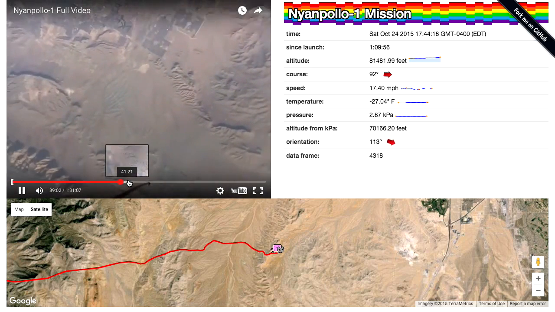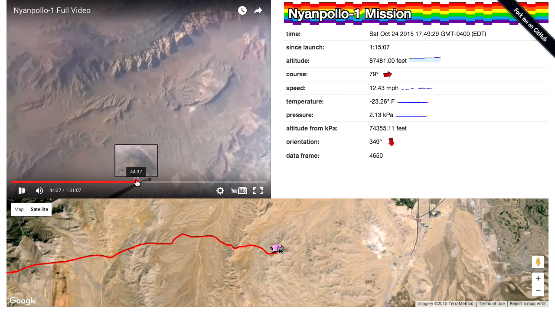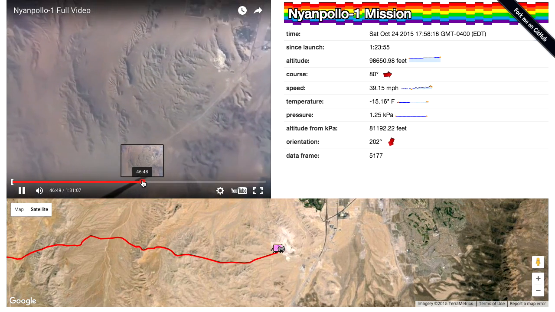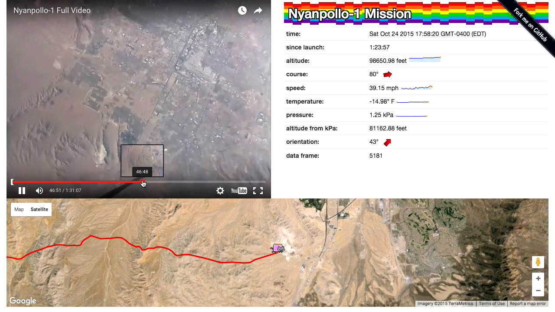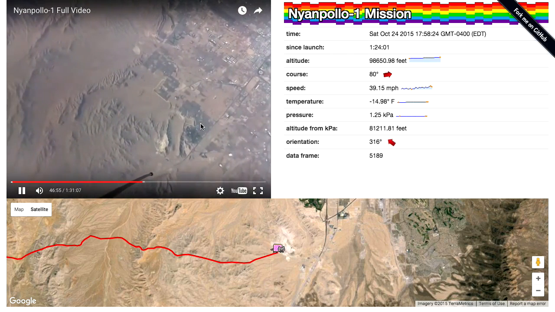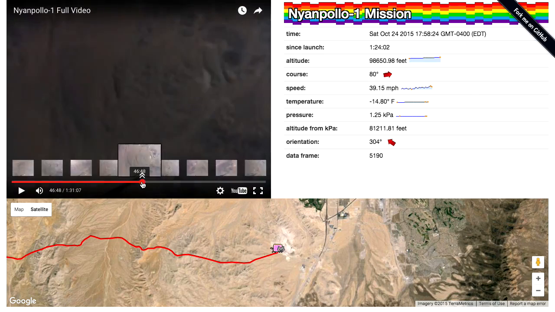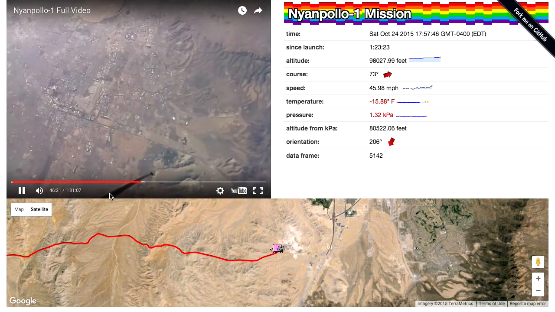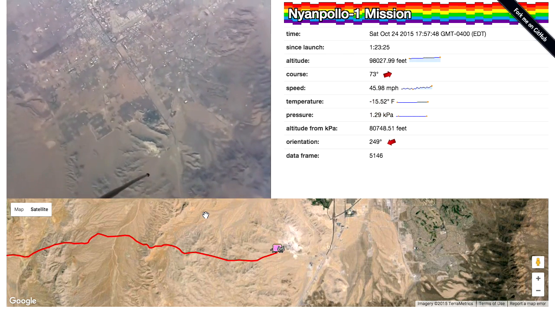So we got to 81,000 feet. We ended up past 90,000. We got to almost exactly 100,000 feet, which we were trying for like 90 or 95, and we managed to completely luck out. So that's a really good view of Las Vegas. If you could see that long road in the middle, that's the Strip. But yeah, kind of neat.